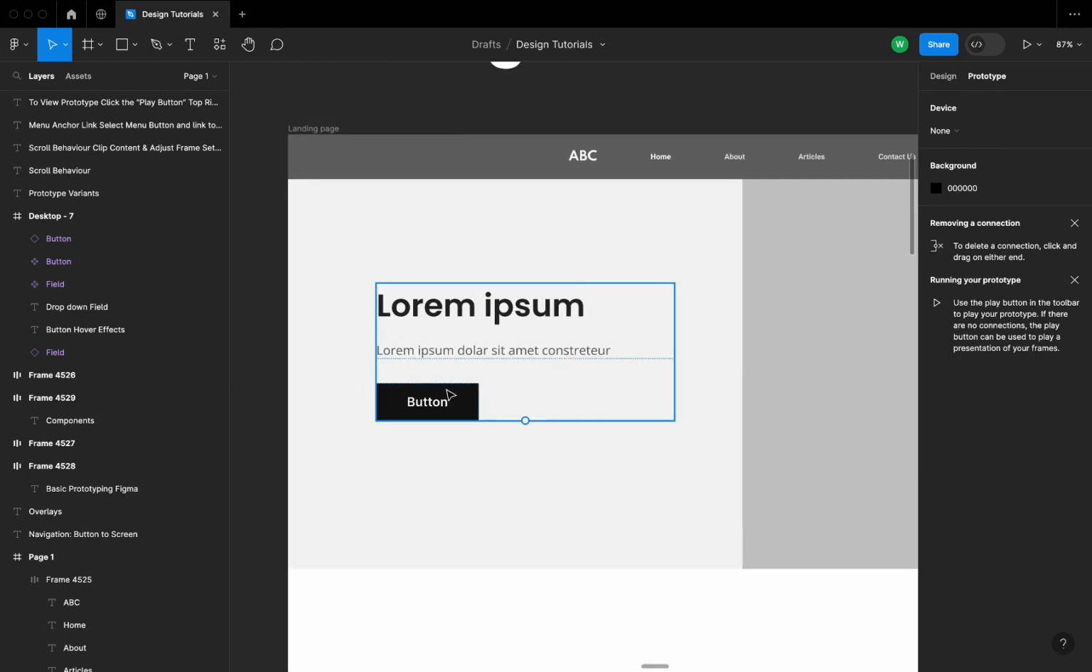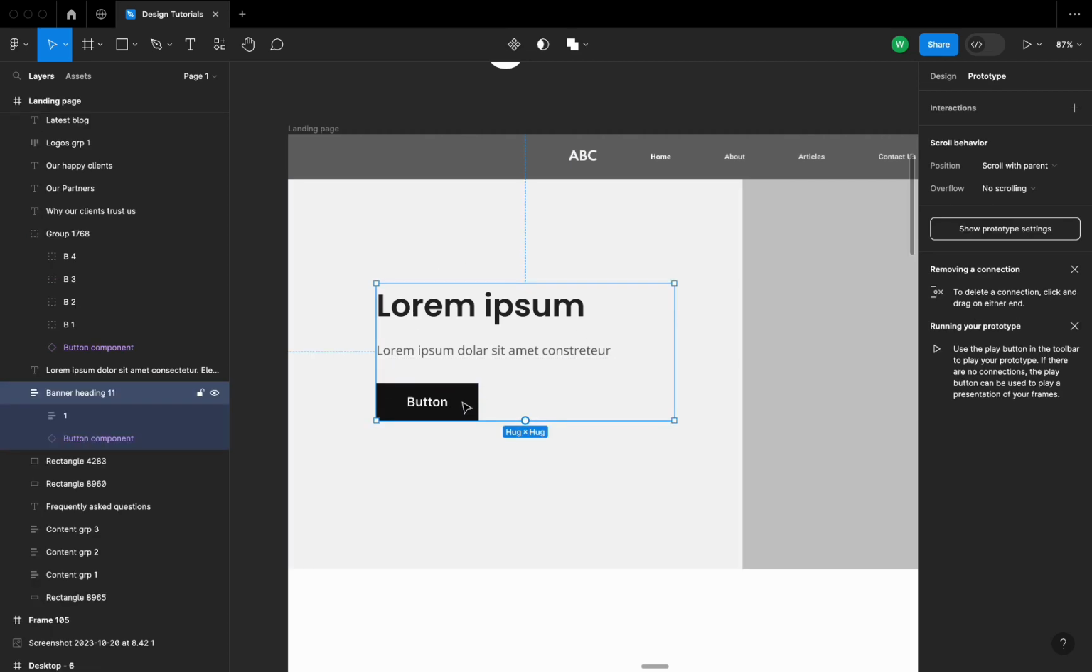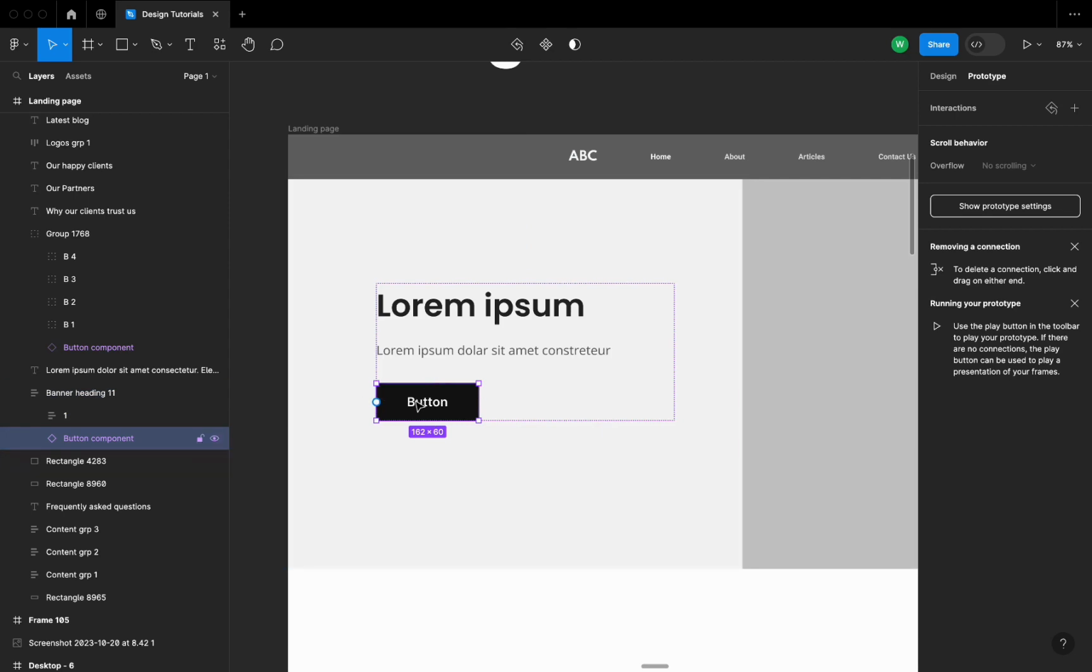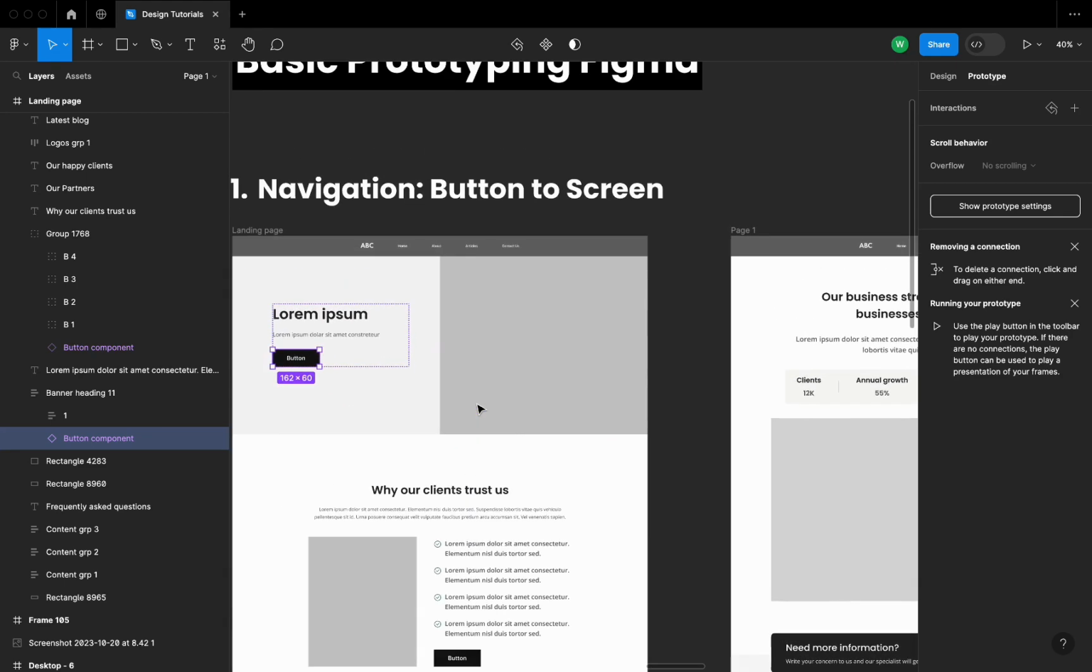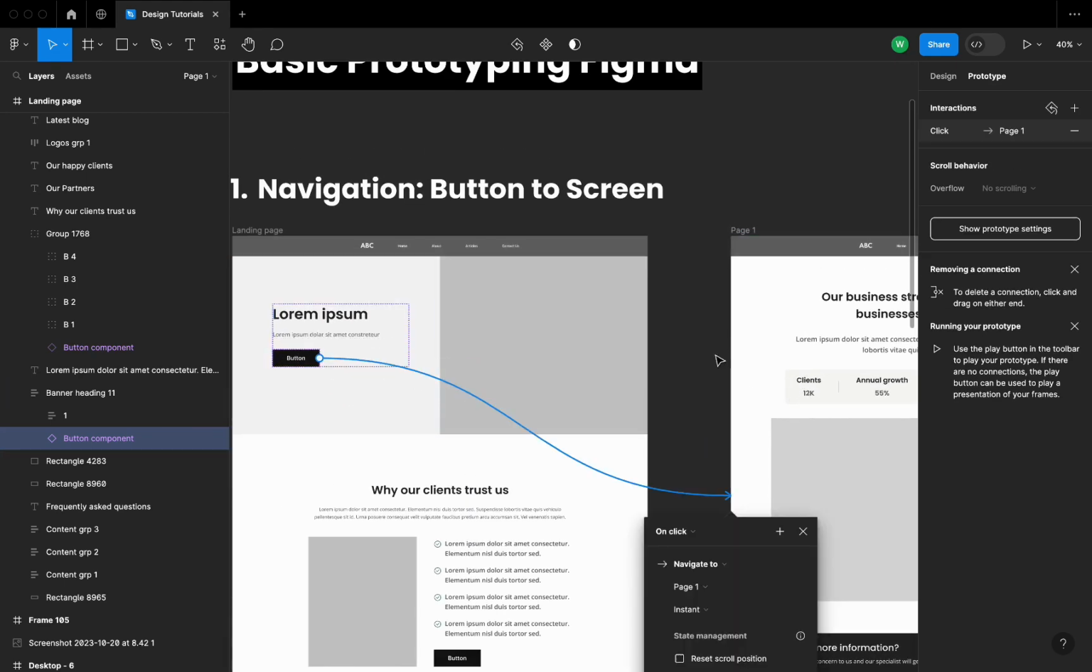So I'm going to go into this grouping over here. I'll click into it. Sometimes you have to double click in order to get to the button. And the moment you get to the button, you'll see when you mouse over the button, you'll get all these round circle nodes. What you want to do is click, drag and pull. Okay, so something like this, click, drag and pull to the next screen.